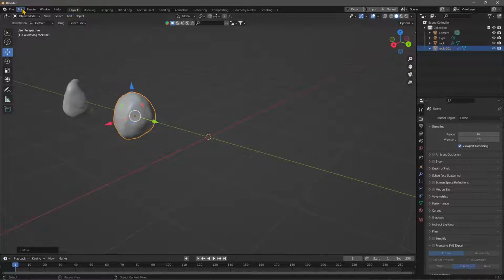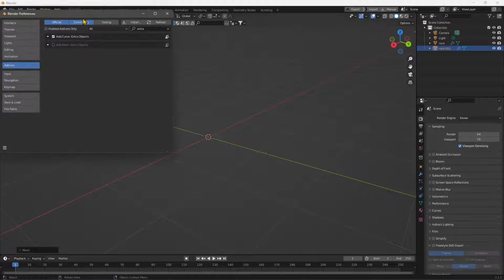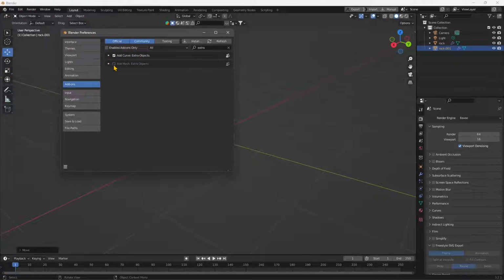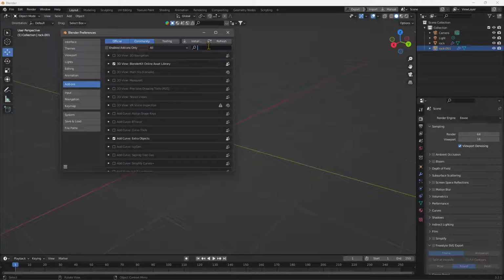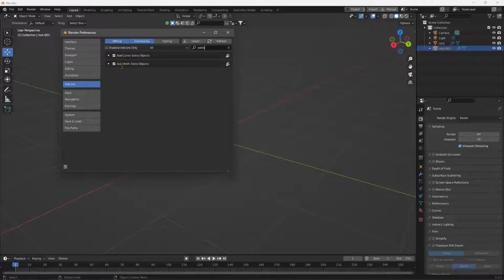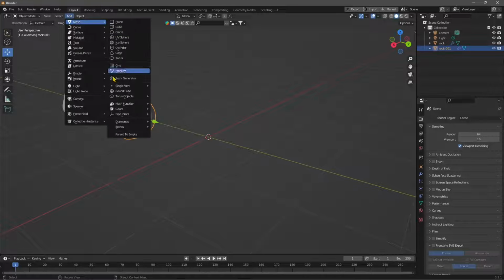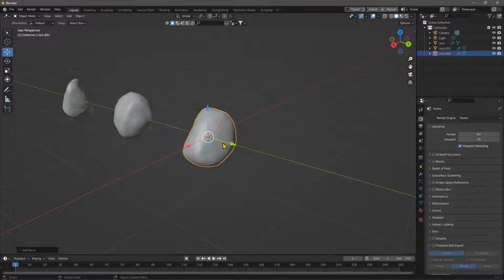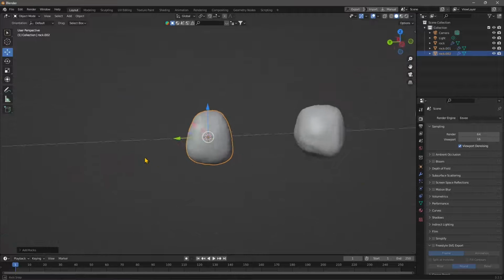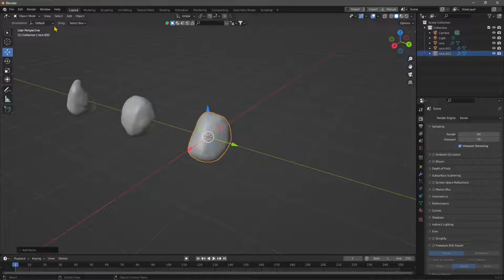So to add that extra stuff in the mesh menu, you need to go to edit preferences, and you need to make sure that you turn on this one here, which is called the add mesh extra objects. So you can look for it by typing extra on the search bar in the add-ons page. And here now you should see this extra stuff, which includes the rock generator. So again, you click there and it's going to generate a rock for you. And so make sure that the add-on mesh extra is activated, and that's it.